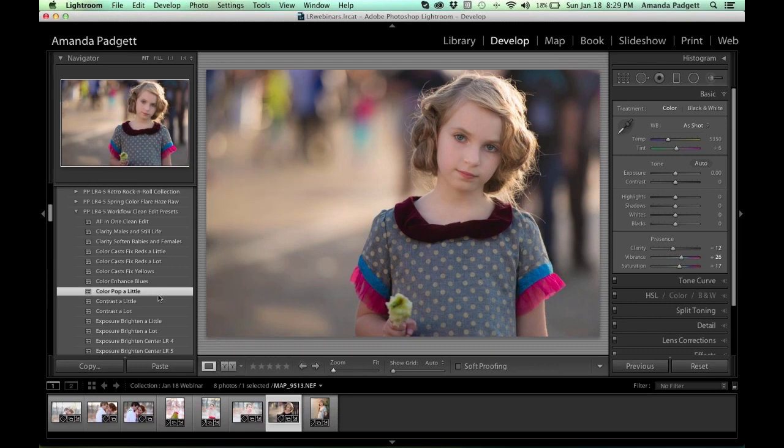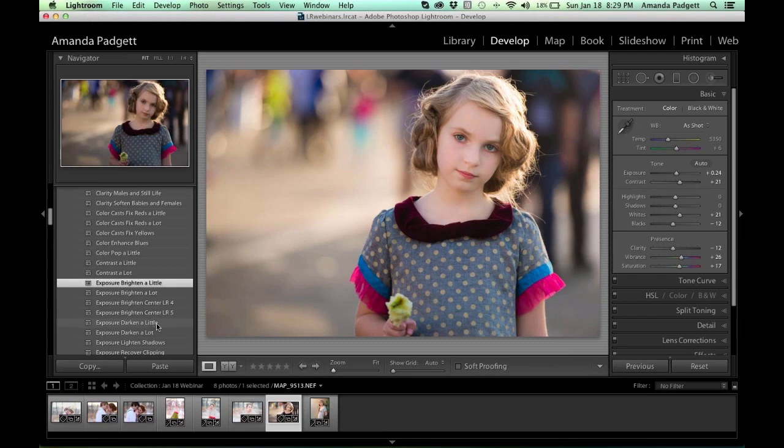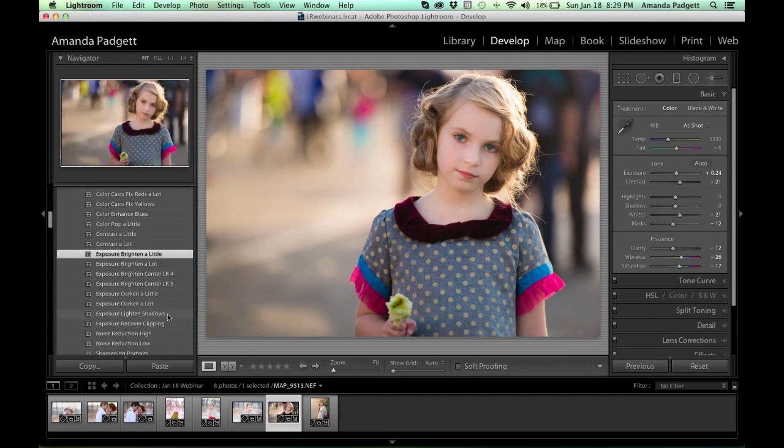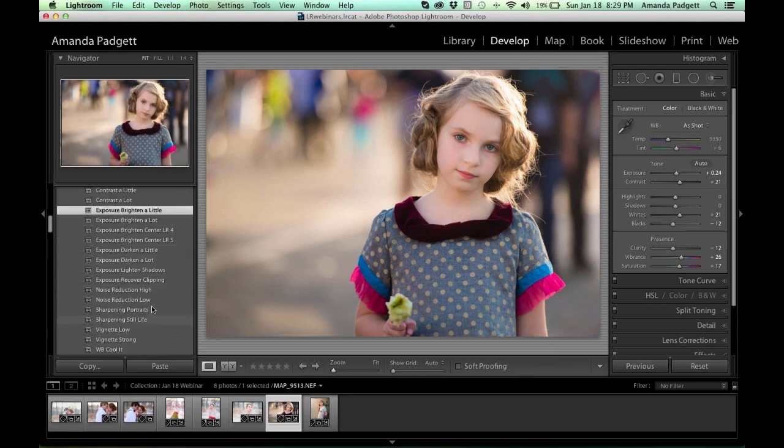If I wanted a little bit of color pop, I could do that. Maybe a little extra contrast. I could add a lot of contrast. Maybe I would need to brighten her up a little bit. If I just want to brighten the center, I could do that. If I need to darken, we want to lighten the shadows. Clipping is where an area has really been overexposed and it's way too bright, and we can recover clipping. I'm just going down the list here.